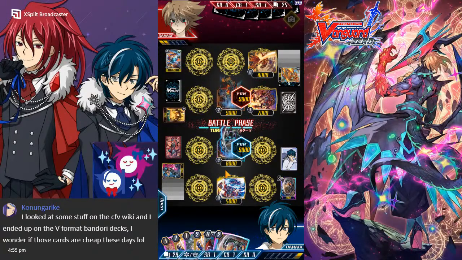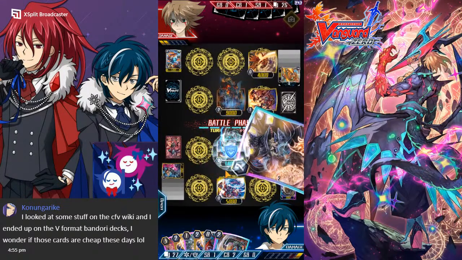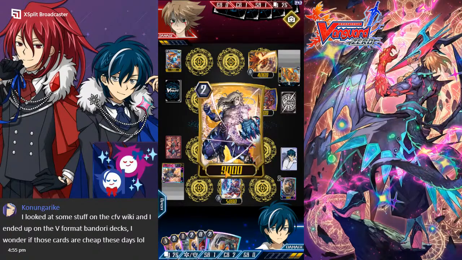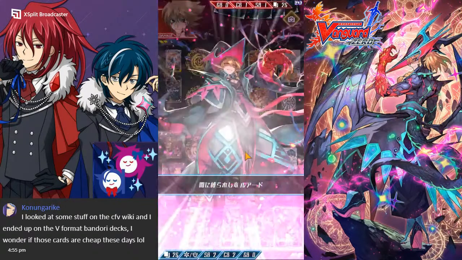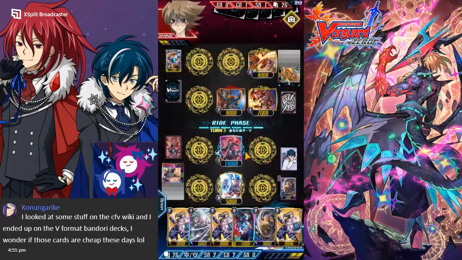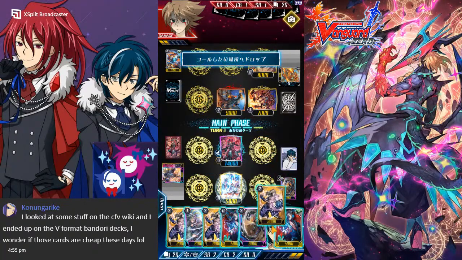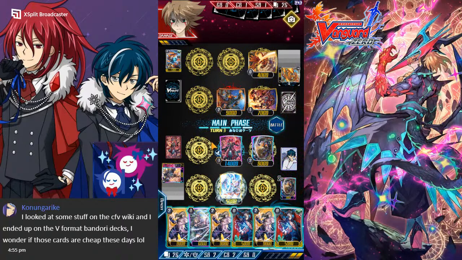The one thing that would, of course, be expensive would be the SPs and the signed cards that have unique art. Those probably have just gotten more and more expensive, because even people who don't play Vanguard probably want those, just as collectors' items.